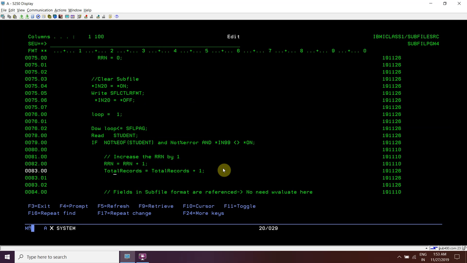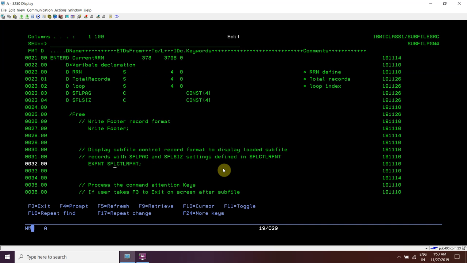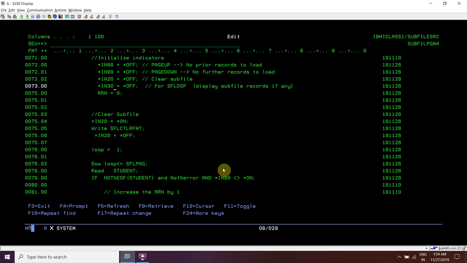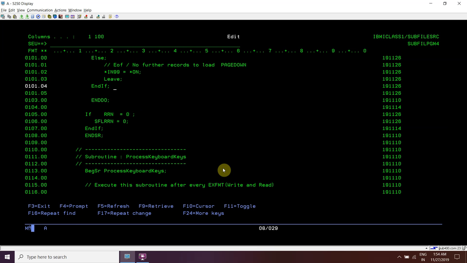Now this is the load part. In the initialization subroutine, we are loading the subfile, and then we are setting indicator 98 as on, so page up is deactivated at the first page. Once the first page gets displayed, page up is deactivated. Now we are displaying the subfile here using the subfile control format. Now we are processing the keyboard keys, where we are going to handle the exit key, enter key, page down key and page up keys.